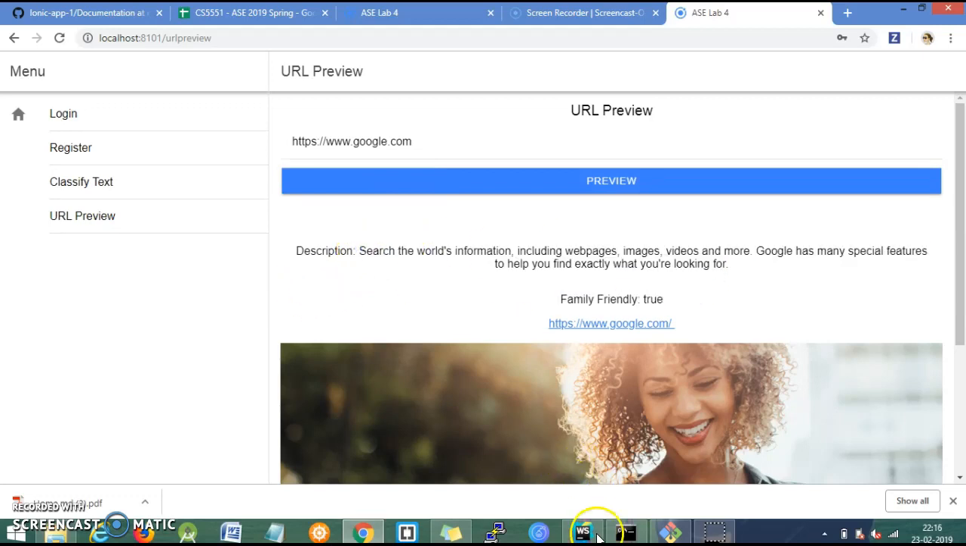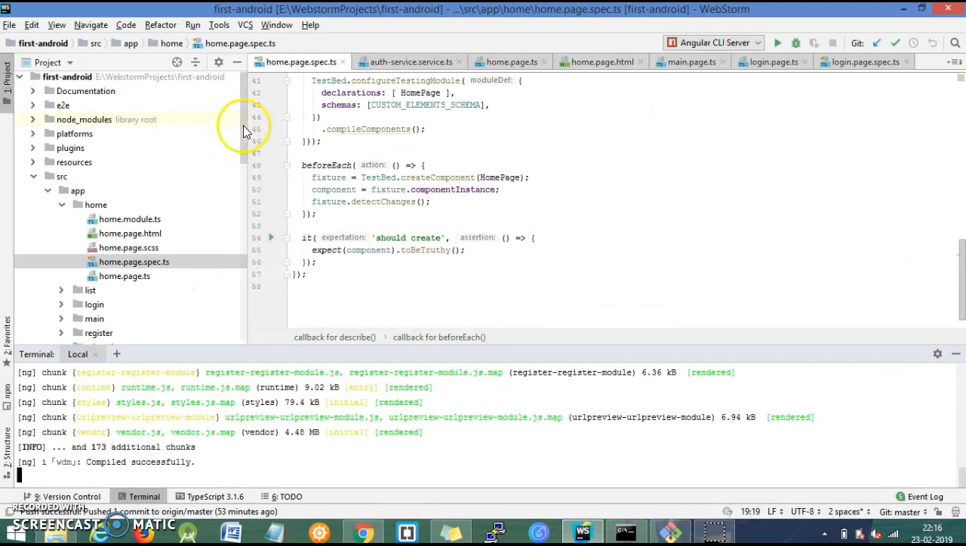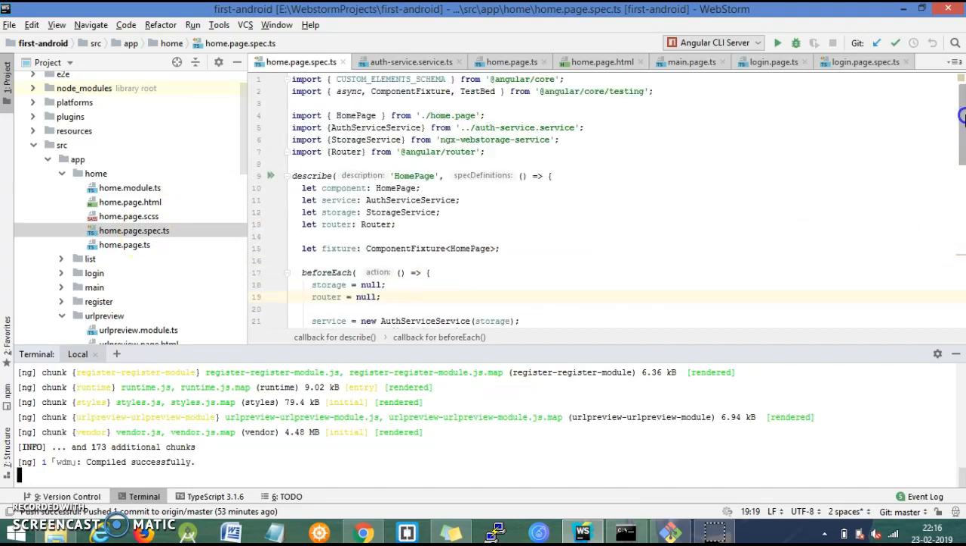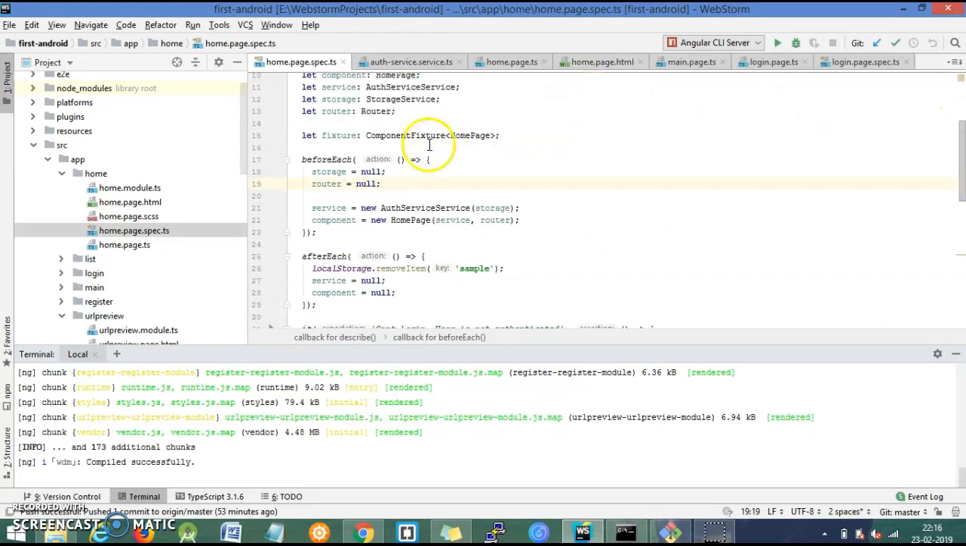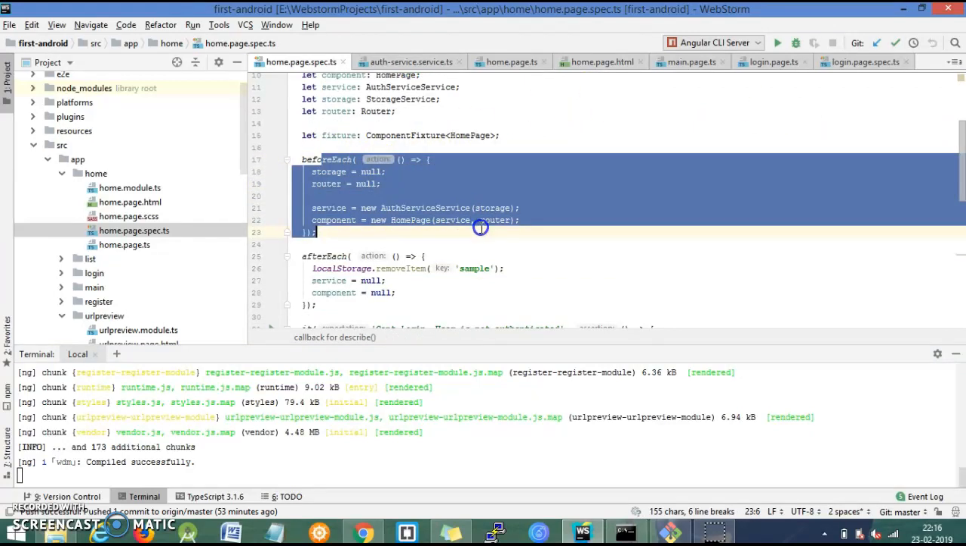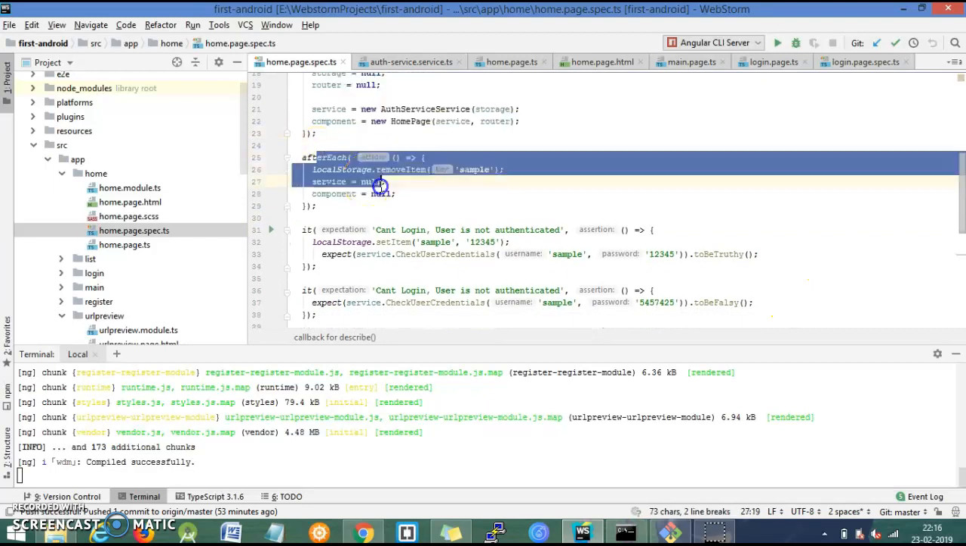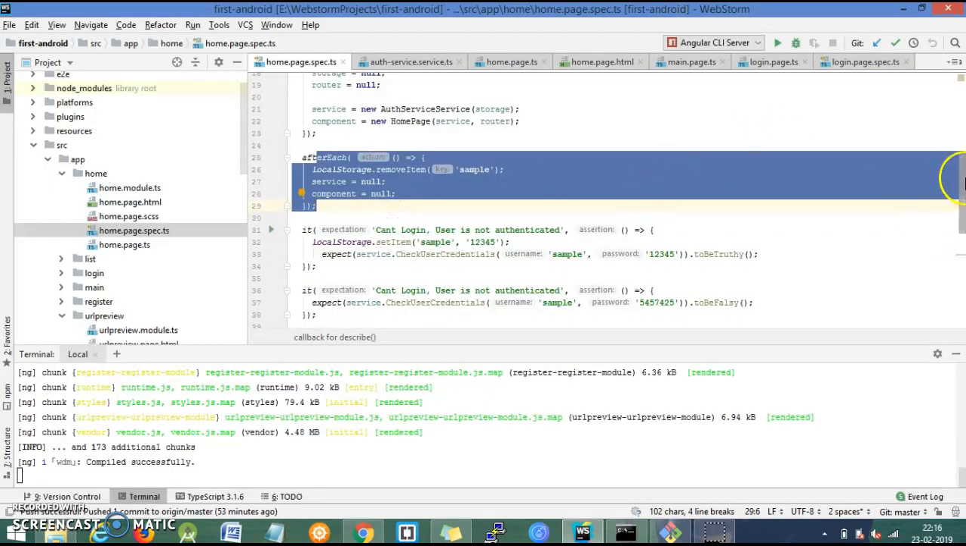This is the execution. And including this, I have written test cases for the login page. Before each, I have created the variables initialized with the auth service and the home component. And after each, I will be clearing those variables.